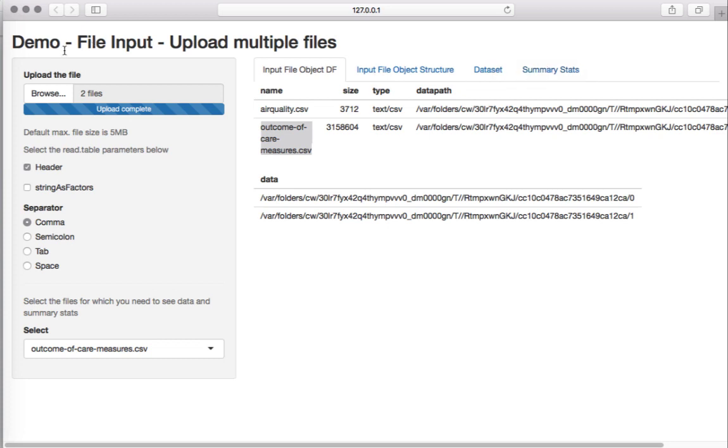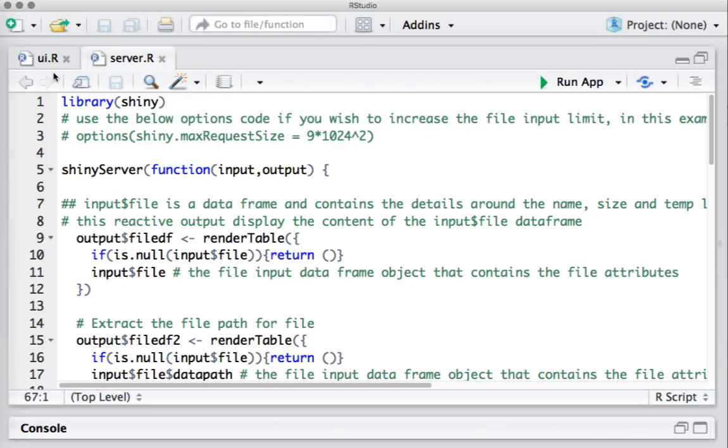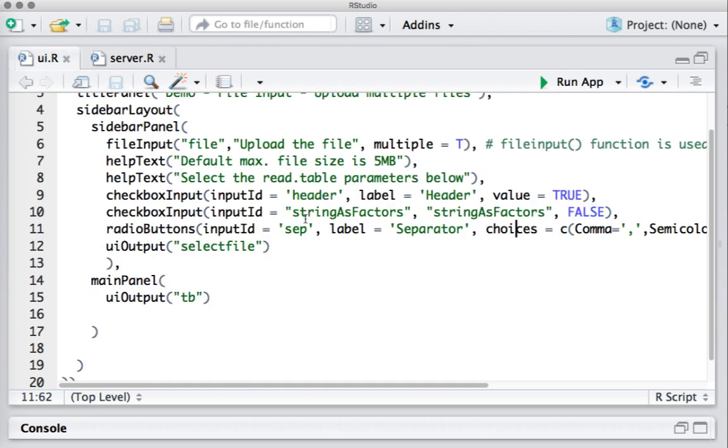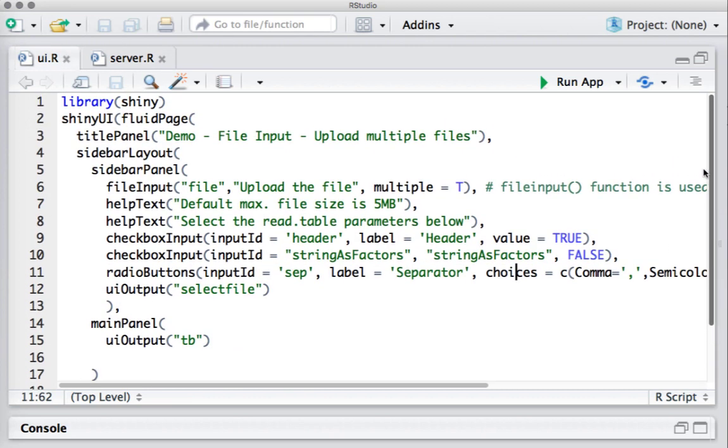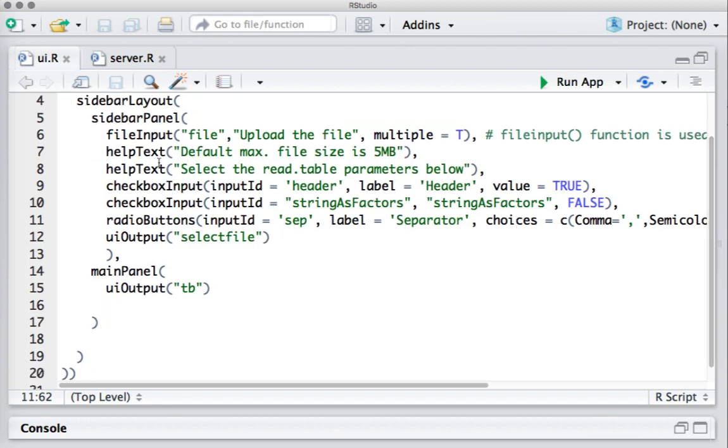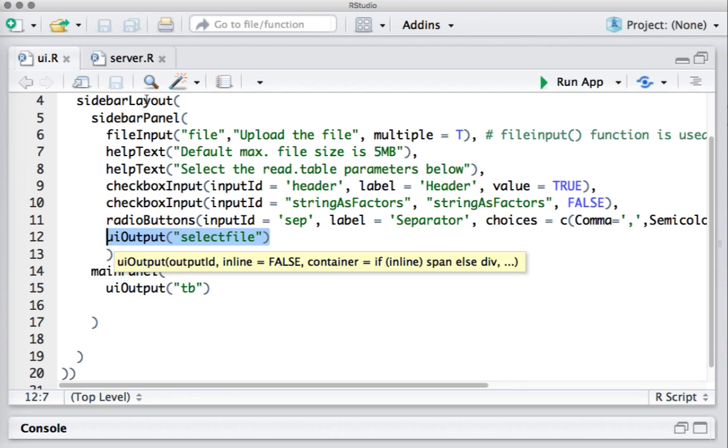So let's get back to the code. In ui.r, we have the sidebar layout UI, the file input, help text, and checkbox input widgets. Here is the select input widget which is coming from server.r, and also the tabs which are coming from server.r. Note that I'm not displaying the tab and the select input widget until the file loads. That's why I've put it as render UI.